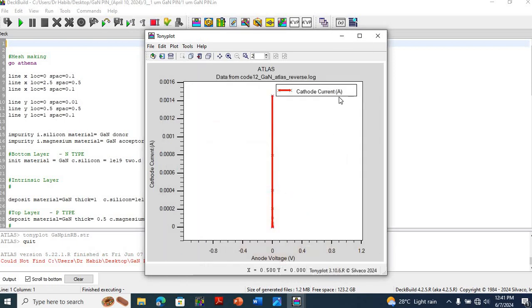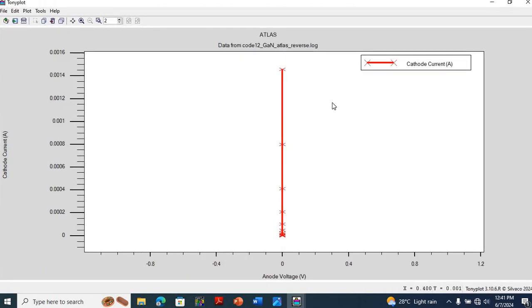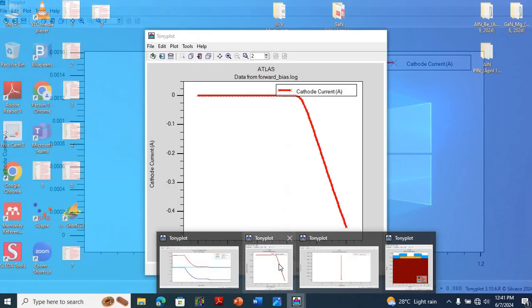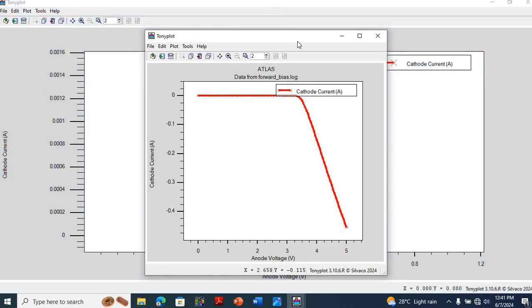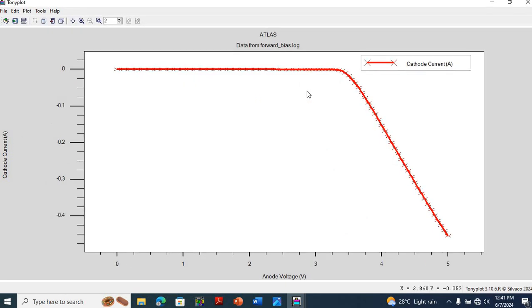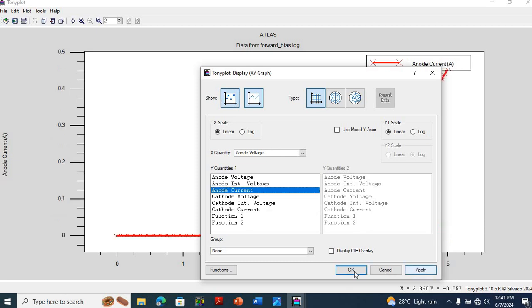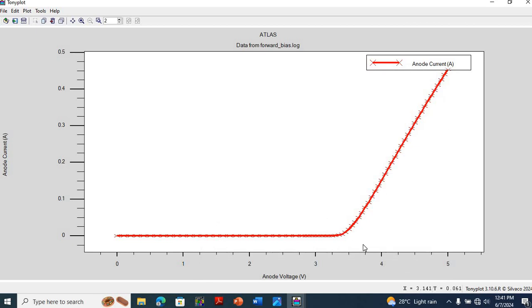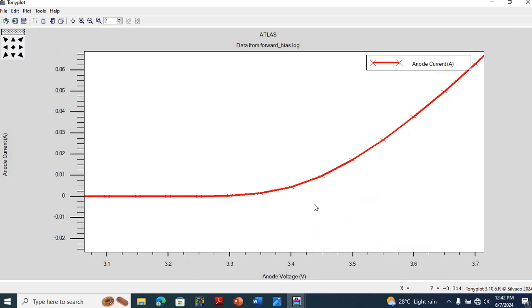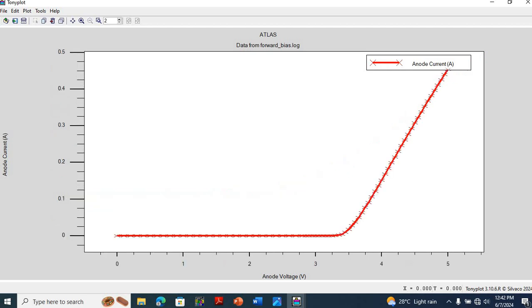Okay, the rest of the simulation is also run. This is the IV characteristic under forward bias. So I go to display, and I want to see anode current versus anode voltage. The turn-on point under forward bias is approximately 3.4 volts.